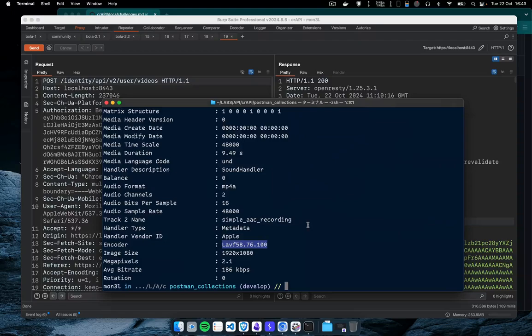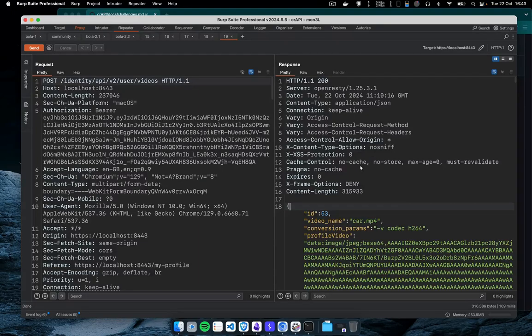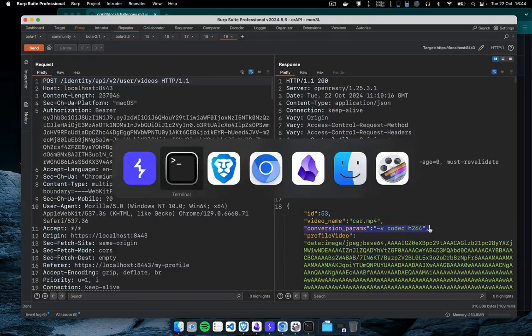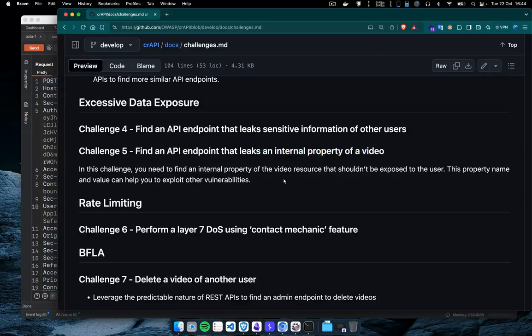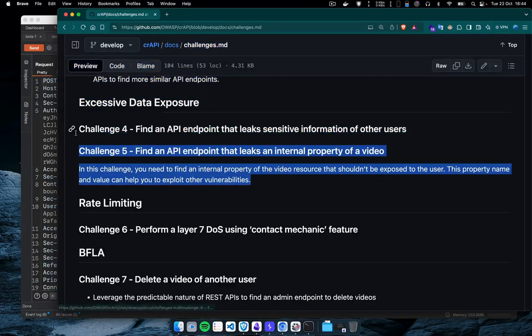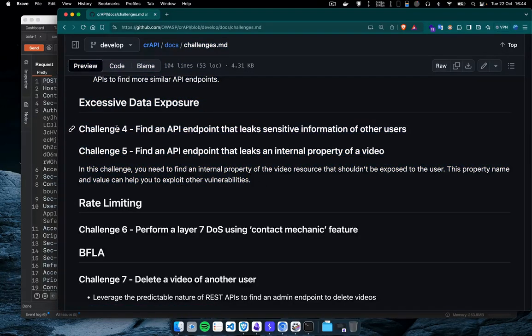This is how we will be able to identify a file's hidden properties or hidden metadata. In my case, the vulnerable application itself reveals the file's metadata, or I would say some sensitive information, which is this, directly in the HTTP response. Okay, so this is how we are going to solve challenge number 4 and challenge number 5. Later on, we will look at rate limiting.